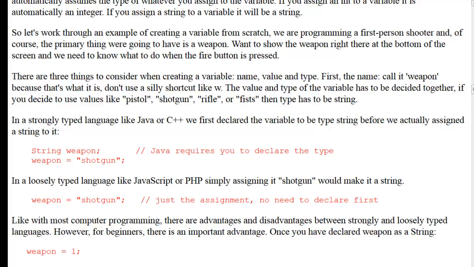The value and type of the variable have to be decided together. If you decide to use values like pistol, shotgun, rifle, or fist, then the type has to be string. In a strongly typed language like Java or C++, we first declare the variable to be type string before we actually assign a string to it. So we say string space weapon. Java requires you to declare the type. After that, you can say weapon equals shotgun and assign it multiple letters or a string of characters. In a loosely typed language like JavaScript or PHP, simply assigning it shotgun would make it a string. Weapon equals shotgun. Just the assignment is needed in a loosely typed language.